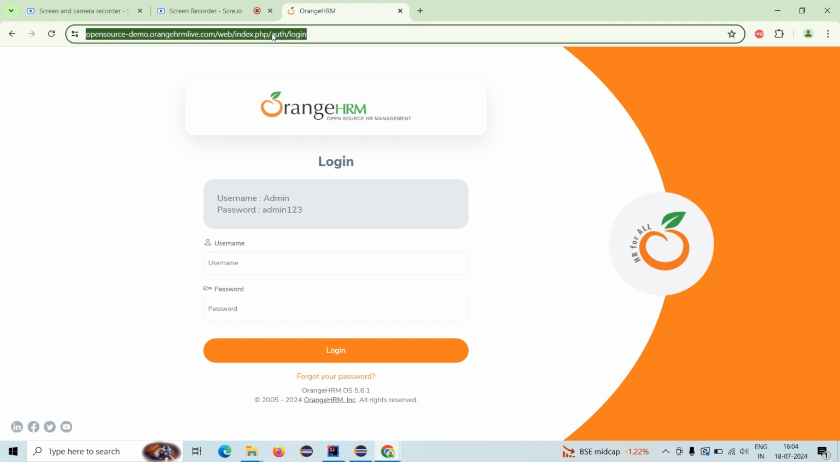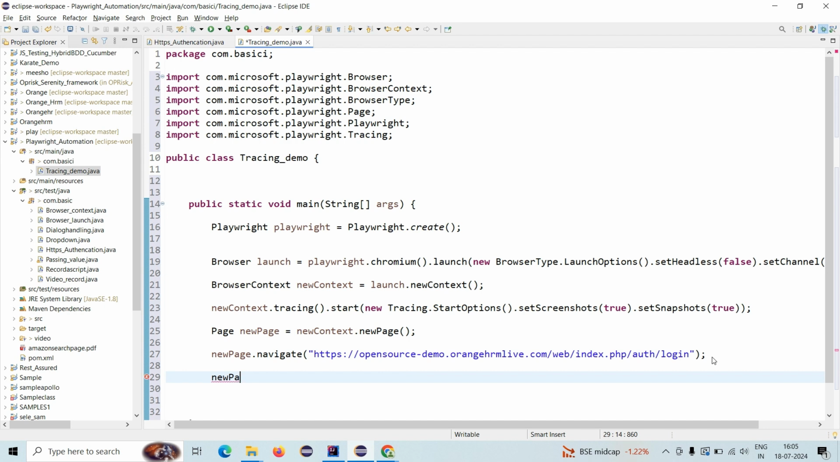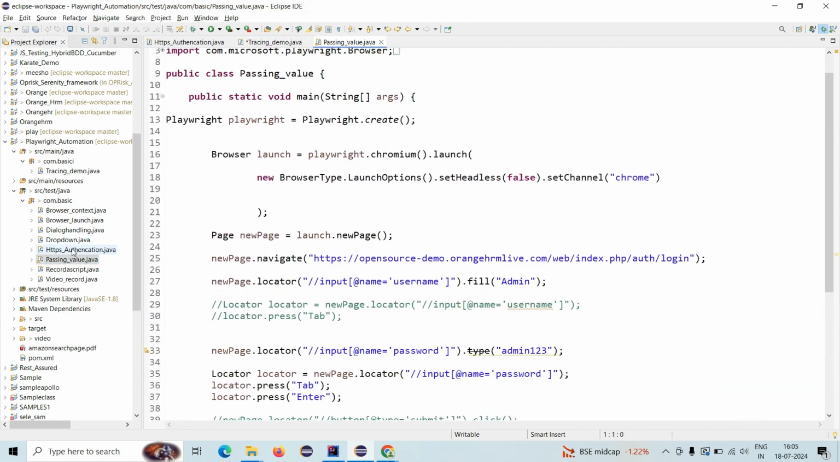Okay, first I'll copy this one and paste it. I need to give the username and password, but let me go to the previous code and copy it instead of writing it. We have been doing this for the past three or four videos, so I'll use this one. Let me go to the video record script.